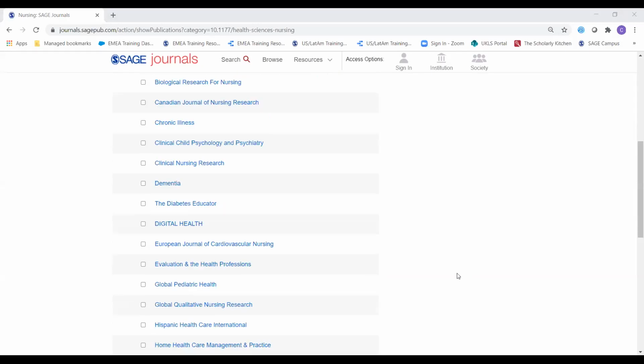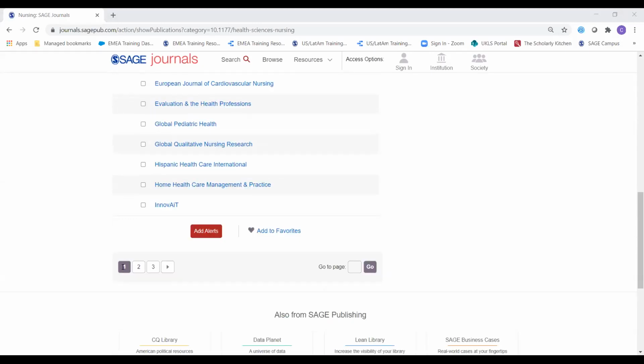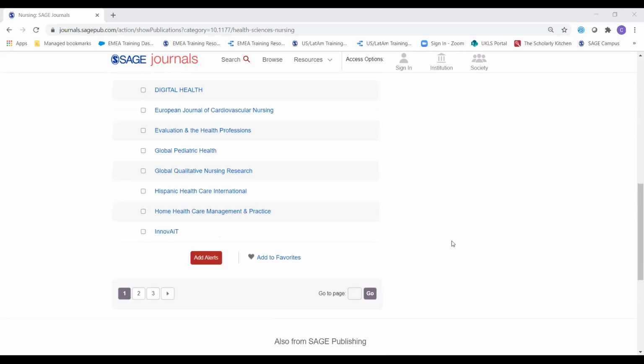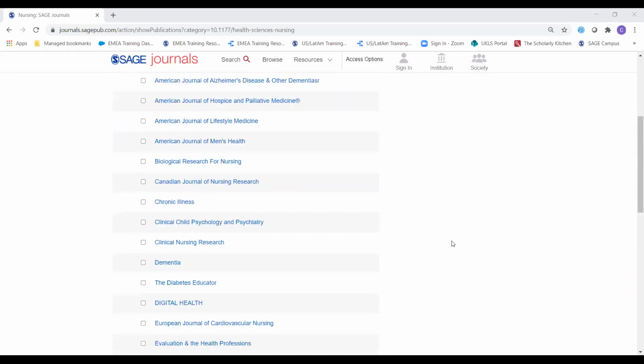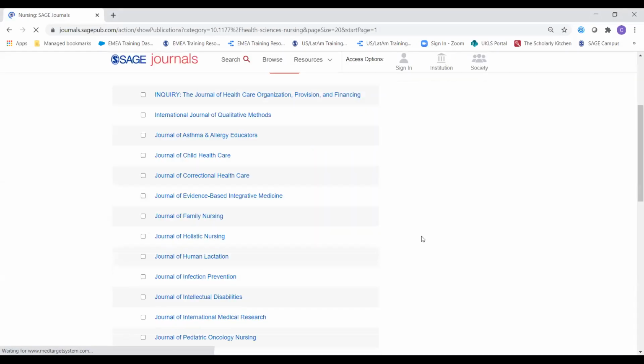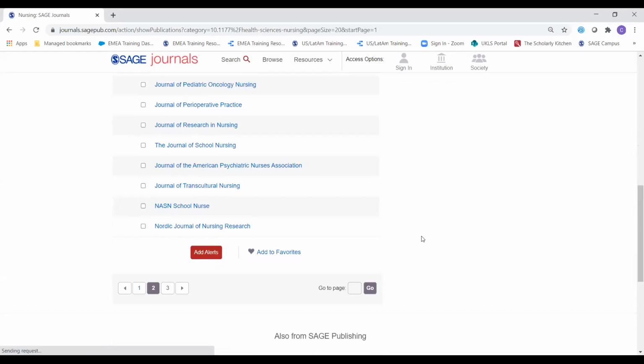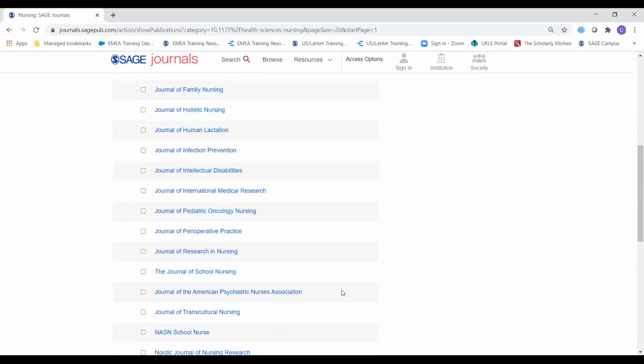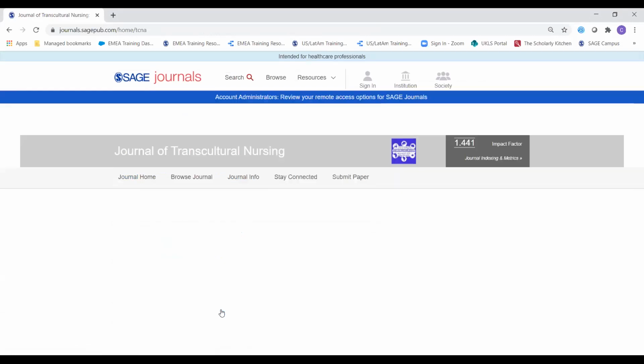So you can see there that you've got a much smaller number of pages to look through. These are all related to nursing or health. If we scroll through here, you can look through these lists of journals and see if any of them might be useful. So I'm going to go with the Journal of Transcultural Nursing.